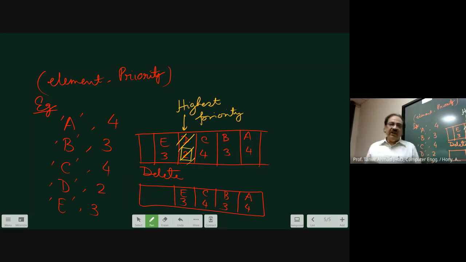Because it had the highest priority. Now again I want to remove one more time. What will happen? Which one will you remove? There are two elements having priority 3, but the one which came first will be removed first, therefore the second time you are going to remove this one.